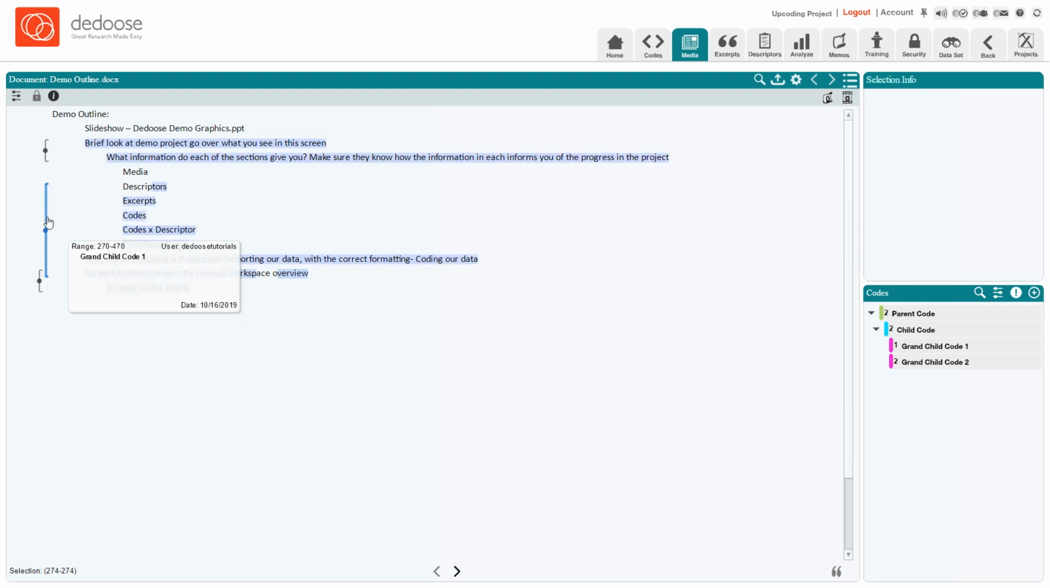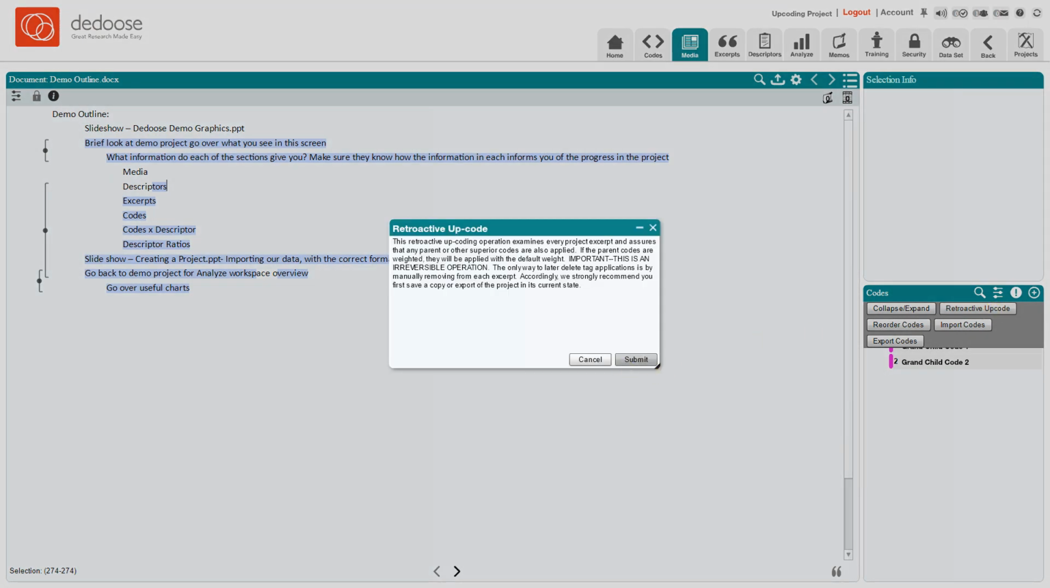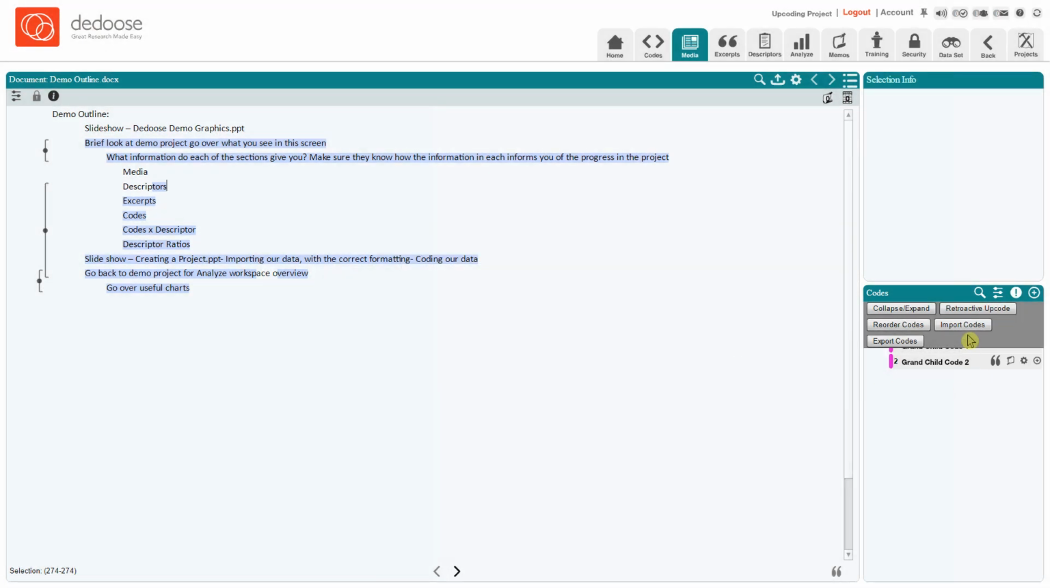Unfortunately, this does not fix existing excerpts, however. Luckily, there's a very easy way to fix that. Click Show Actions panel, click Retroactive Upcode, and hit Submit. Now once we view those codes, we see that they properly match.